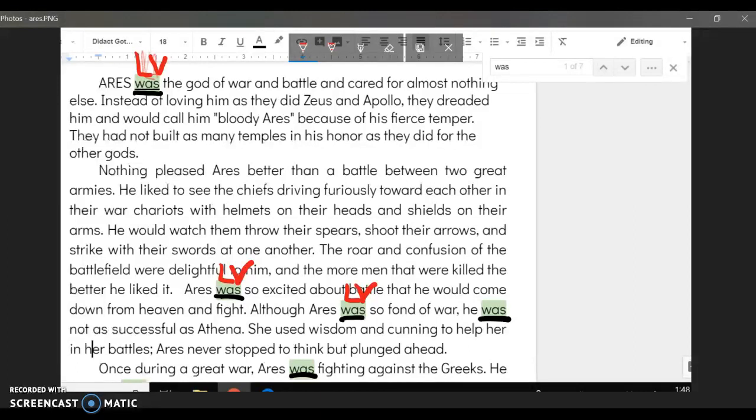He was not as successful as Athena. Now, I remember talking in class that if we see not, sometimes not can come between a helping verb and a main verb. So let's see if that happens here. It says he was not as successful as Athena. So I'm going to skip not and say he was as. As doesn't sound like a verb. You can't as, so that's not a helping verb there. How about successful? Can you successful? That's not an action. Successful sounds like a describing word. It's describing how he was. So in this case, again, we've got was being used as a linking verb.